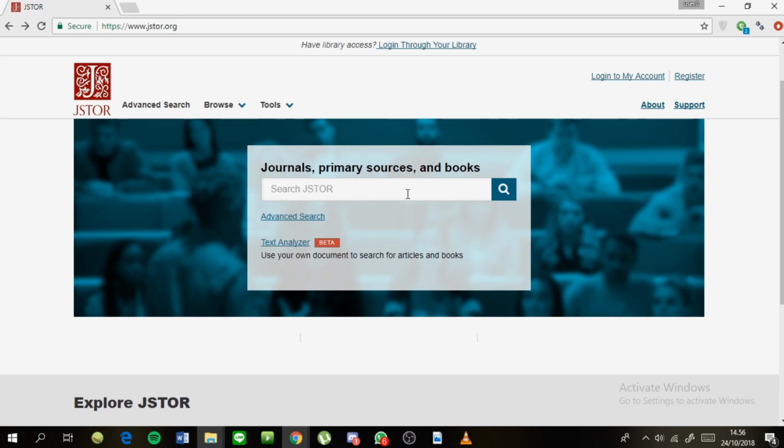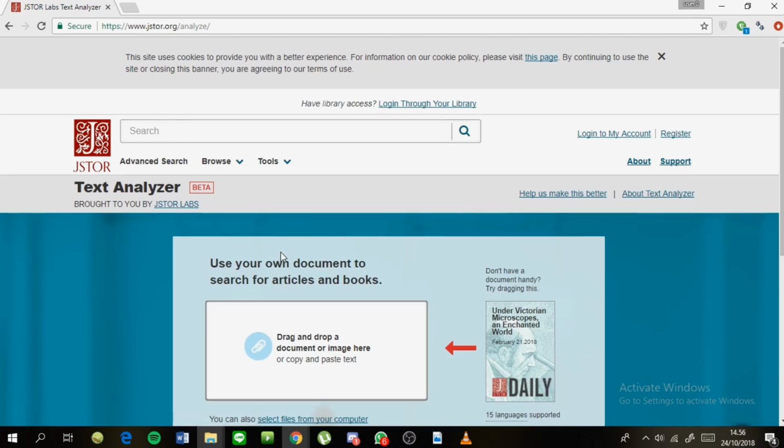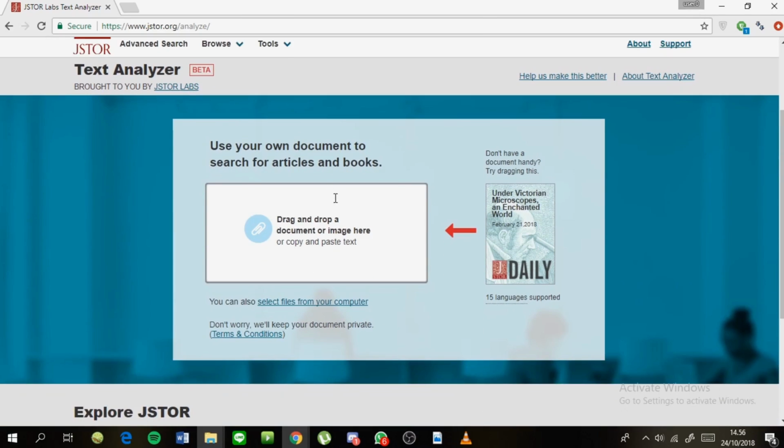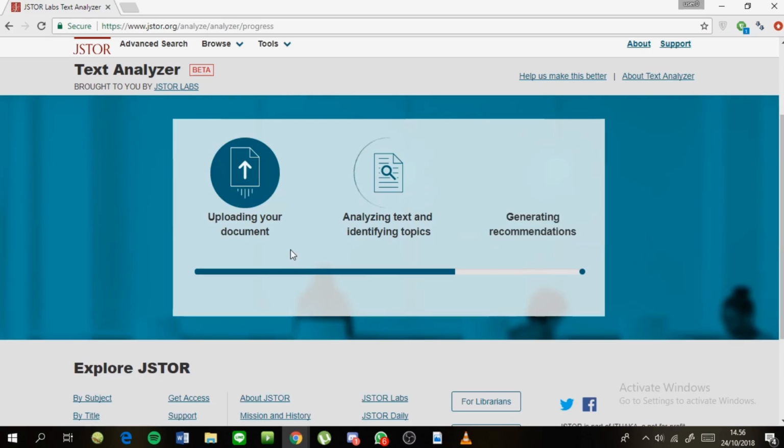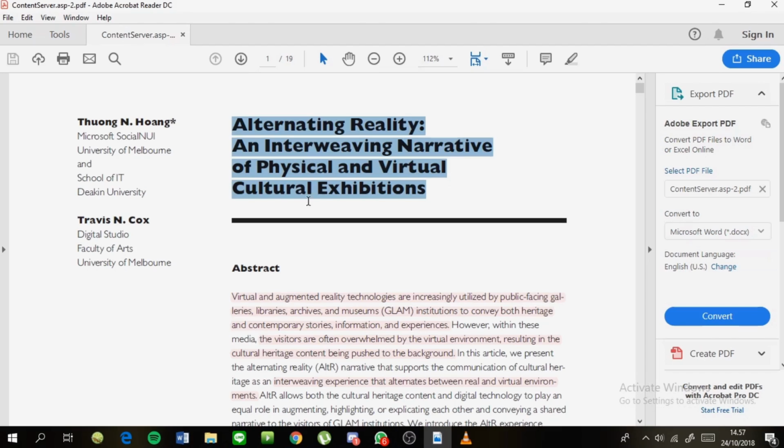Another feature that JSTOR provides is called the text analyzer. As you can see, this is still in beta. What this feature does is enable you to use your own documents to search for articles and books. So how does this work? You can either paste the URL of your document, or you can just drag and drop the document here. They will attempt to analyze the keywords. The article we're using is this one, Alternating Reality and Interweaving Narrative of Physical and Virtual Cultural Exhibitions.